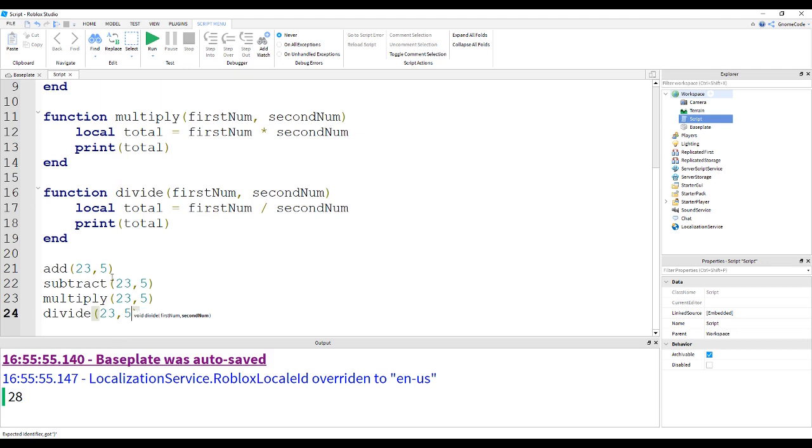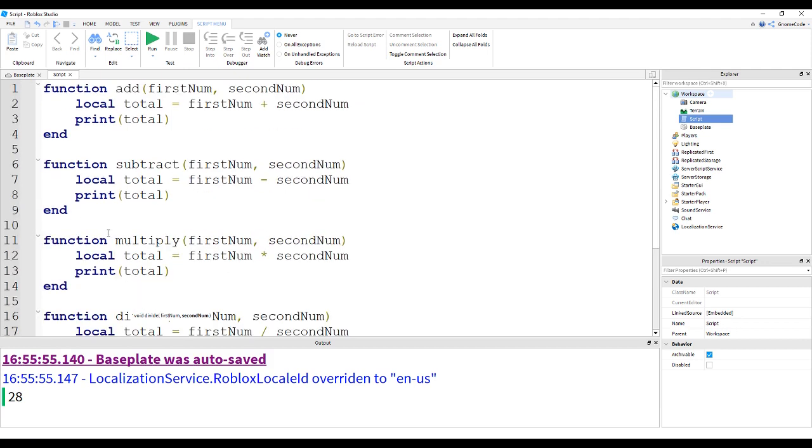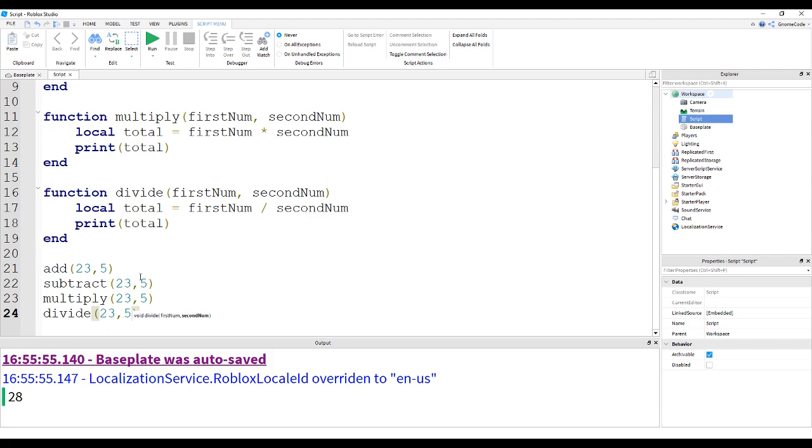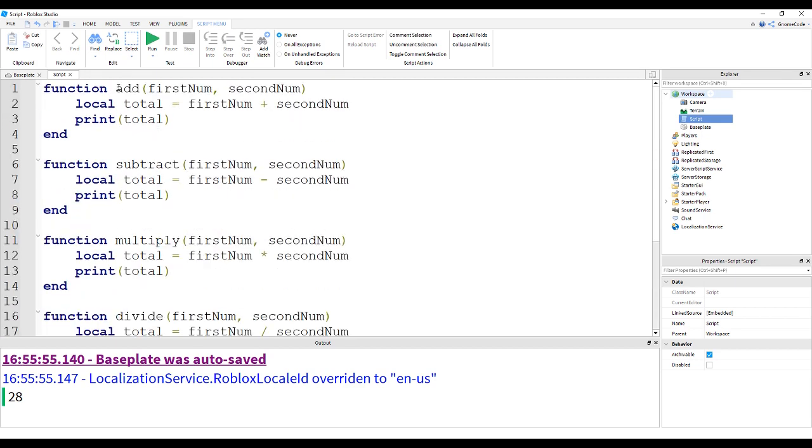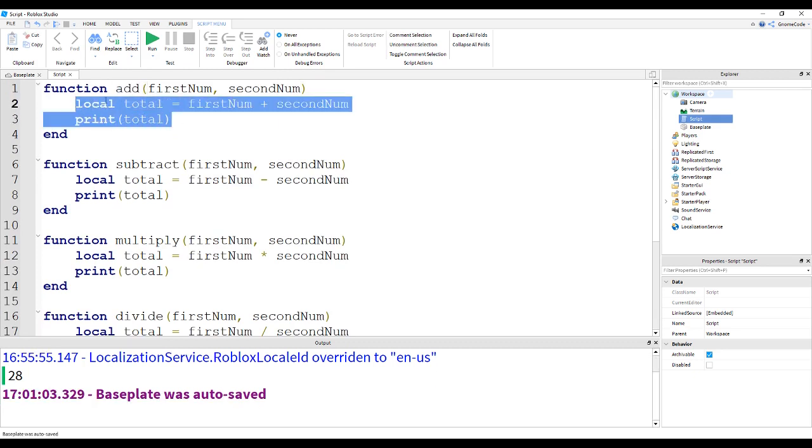And of course we can reuse these functions. That's the great thing about functions, we can call them again. So I might add the value 23 and 5, and then I might want to also add the value of 24 and 2. And so I can just keep calling that function, and whenever I call it, it's going to say, oh, you want to use the add function, and it's going to go back up to the top where I've referenced the add function, and it's going to run the code that's relative to that add function.